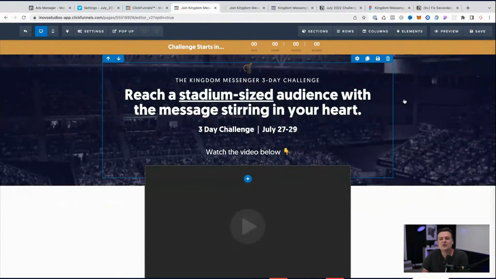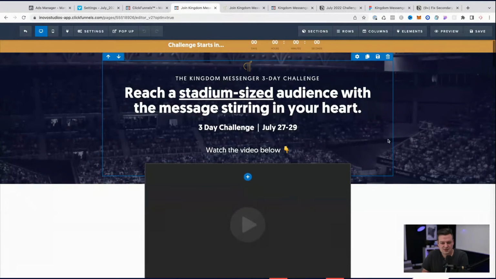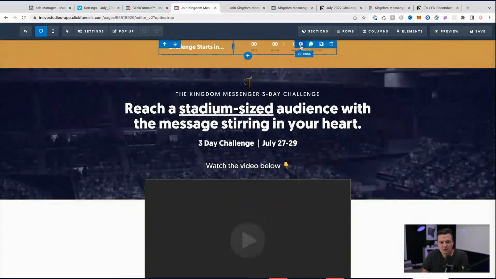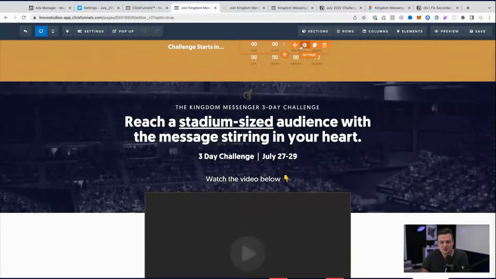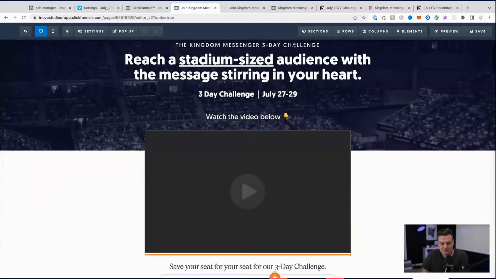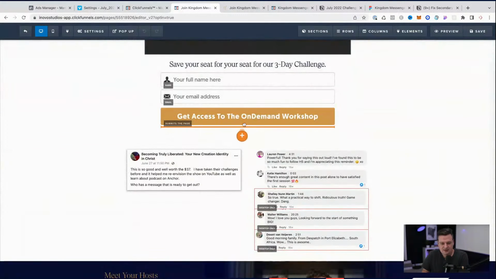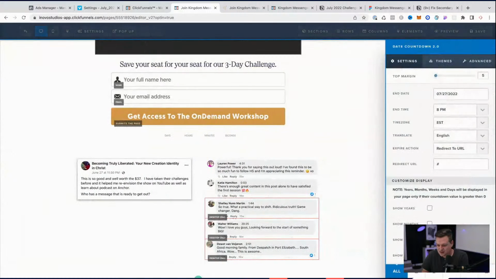Yeah, just kind of small at the top. Didn't want to take a huge amount of space. Okay, so we got that. We're also going to use this countdown. So I'll duplicate this. I'm going to bring it kind of down here. I'm going to put it in a few places anyway. So let's go down here.